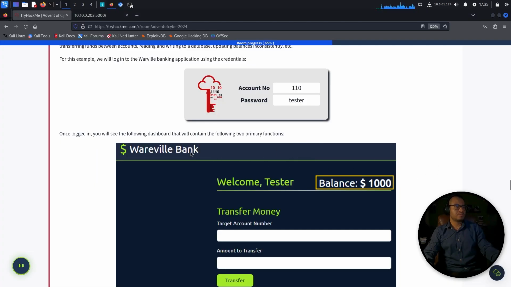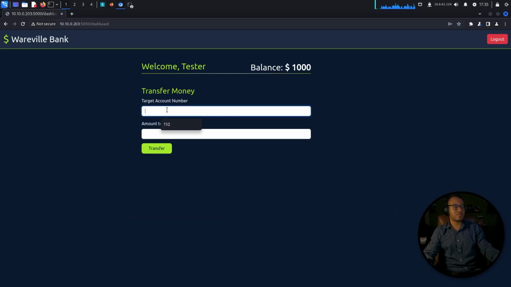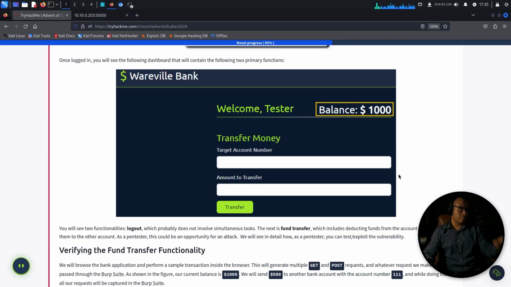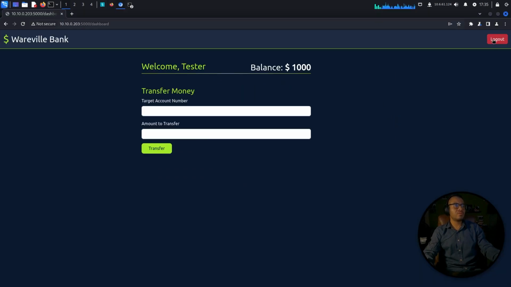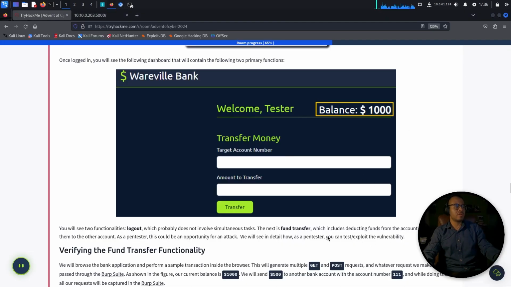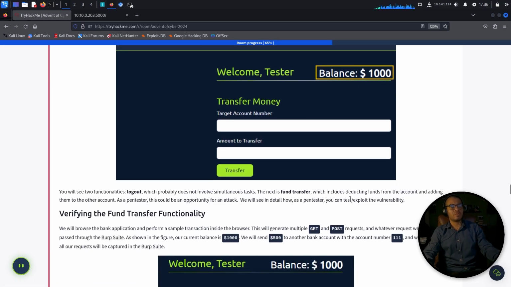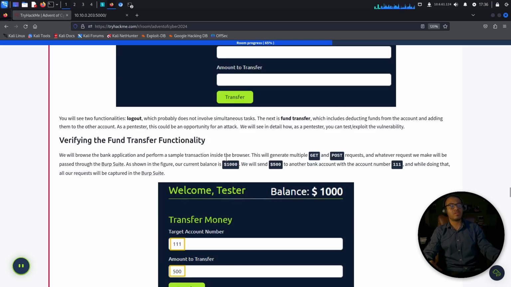Once logged in, you will see the following dashboard that will contain the following two primary functions, right? Transfer money. Welcome tester. Transfer money. Amount to transfer. So you will see two functionalities. Log out. This is the button here in red, which probably does not involve simultaneous tasks. The next is fund transfer, which might, right? Which includes deducting funds from the account and adding them to the other account. As a pen tester, this could be an opportunity for an attack. We will see in detail how, as a pen tester, you can exploit this vulnerability.